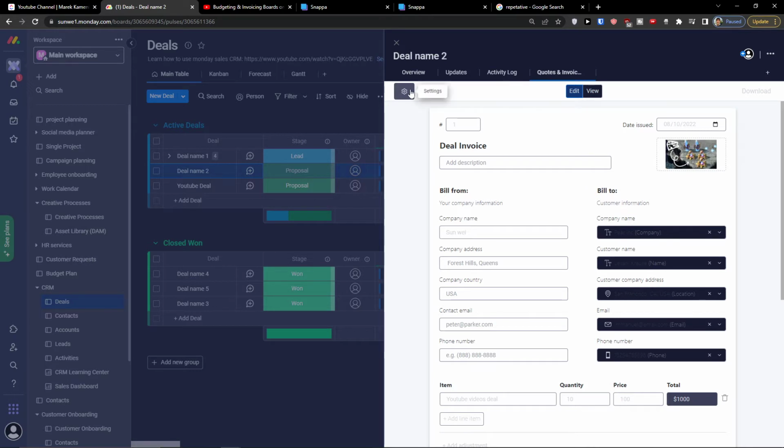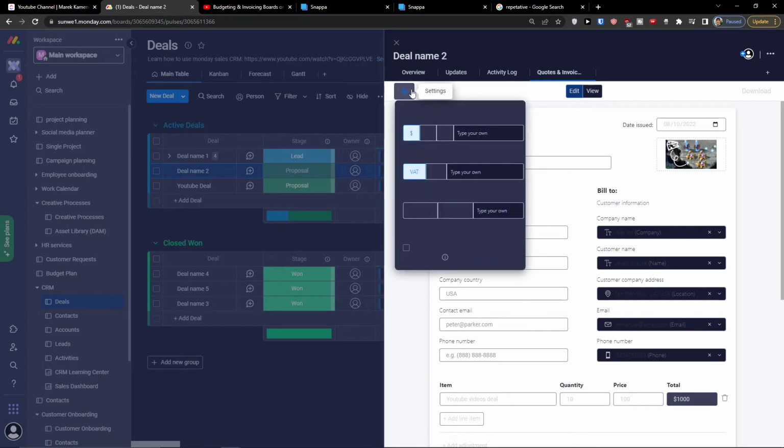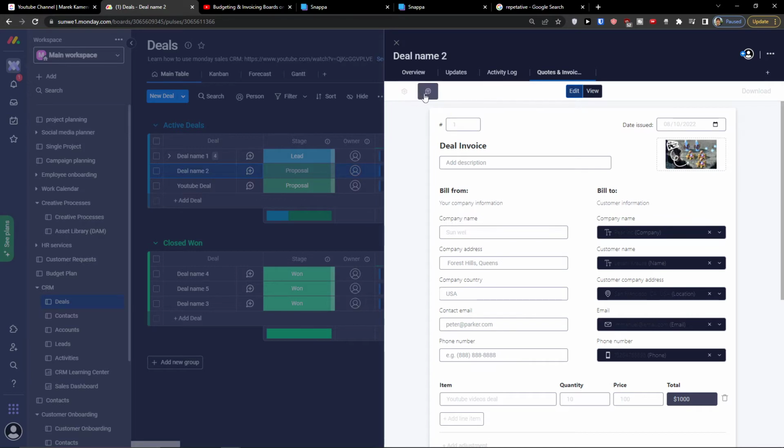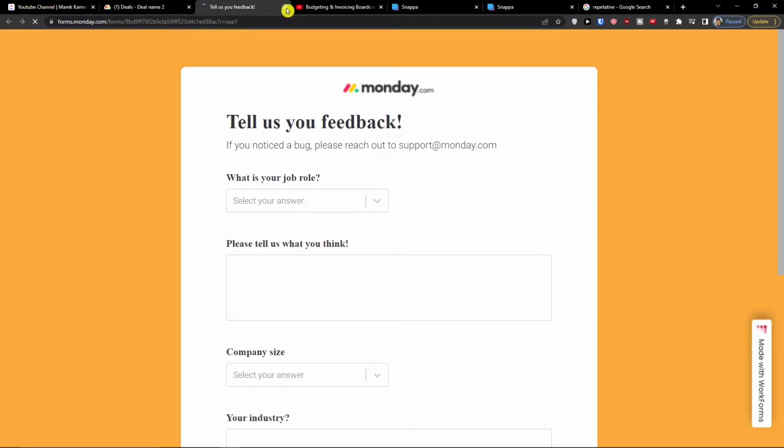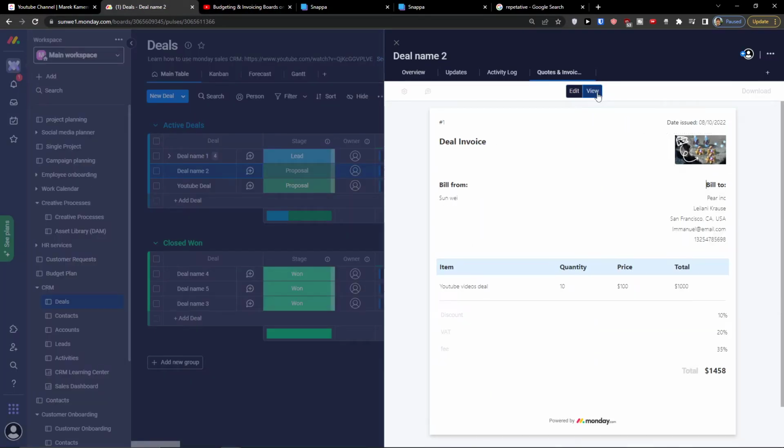Now, what you can do, of course, guys, is go to top left and click settings. And you can change if it's euro, then if it's a tax or what. Then shipping, handling, and you can remove monday.com branding from your documents. So that's how you can do it in the settings. You can also add a feedback. You can view how it looks like. So this is how it looks like.